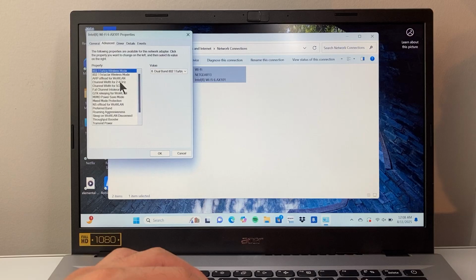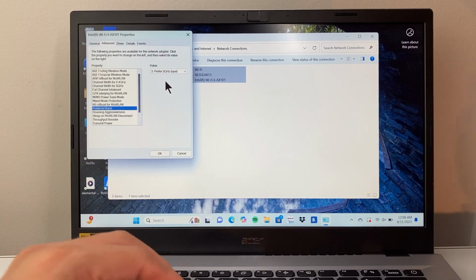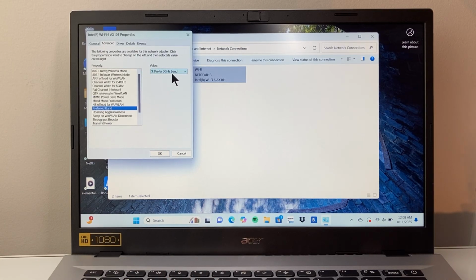First one, down here, is Channel Bandwidth for 2.4 GHz. Make sure it says Auto. Same thing for Channel Bandwidth for 5 GHz. Make sure it's Auto as well. And then the Fat Channel Intolerant setting. Make sure this one is disabled. Then we're going down a little bit further to Preferred Band. We're going to change this to Prefer 5 GHz band. That's going to be faster.